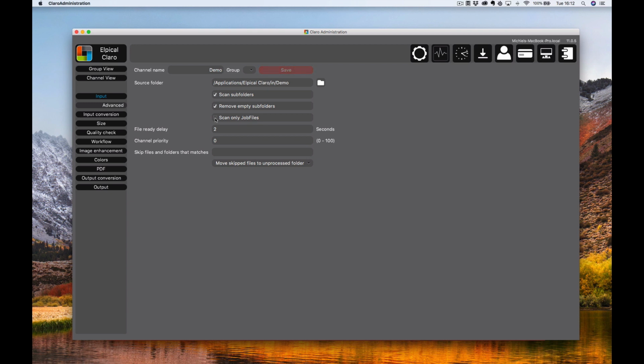And you can also only scan job files. So Claro can work with XML job files that can make it easier to use Claro within your workflow. So you only put in the XML files, and those files link to the images that need to be processed instead of throwing the images in there.